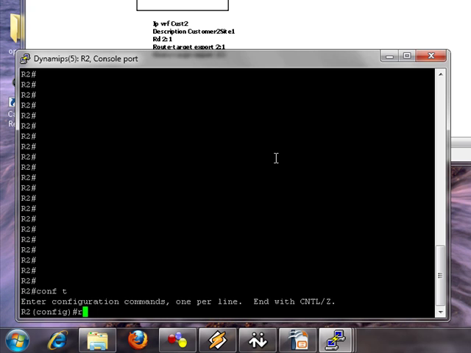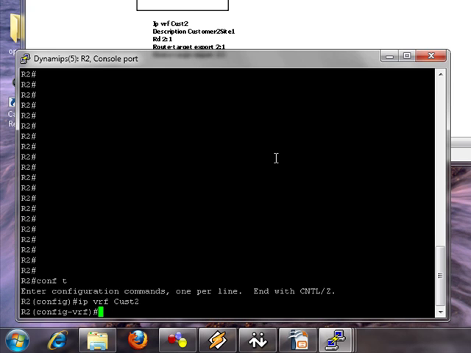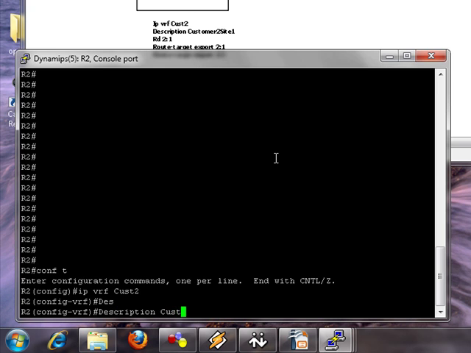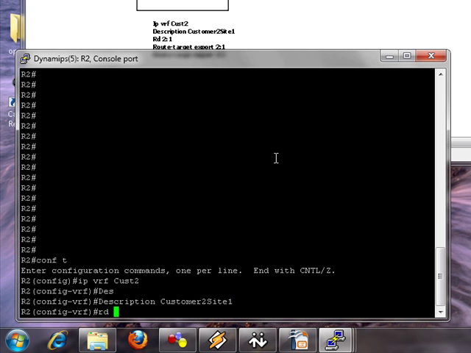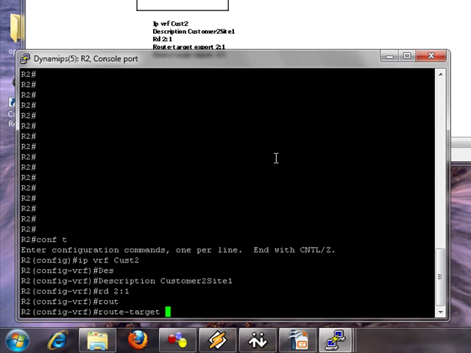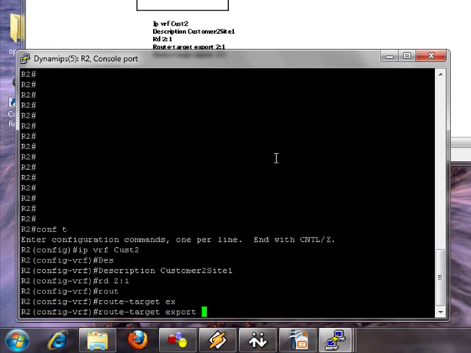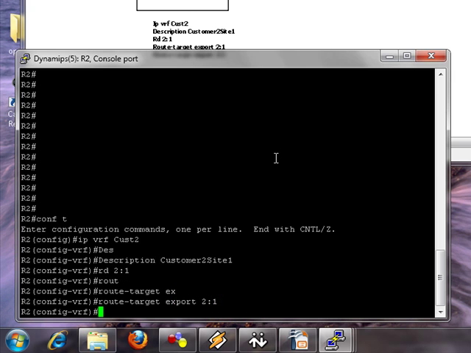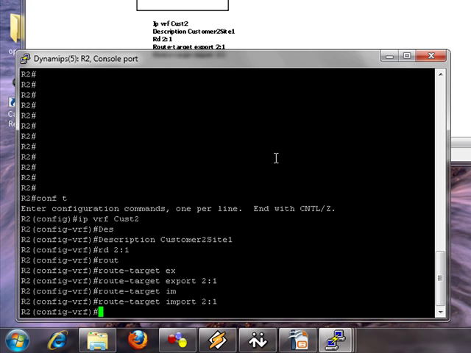Oh, what am I missing out? How about we do the IP VRF configuration first. This is customer 2, site 1. Route distinguisher is going to be 2:1. We're going to be importing, very boring, but we're going to be importing and exporting the same ones. Okay, that's done.